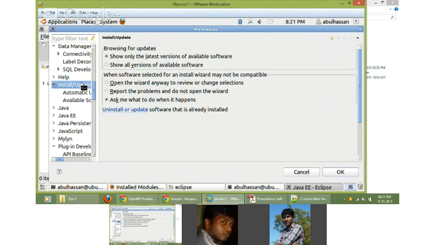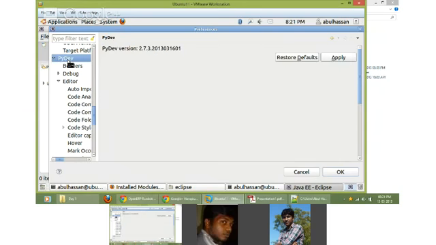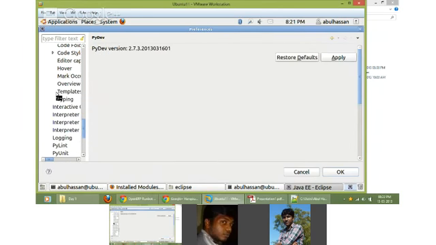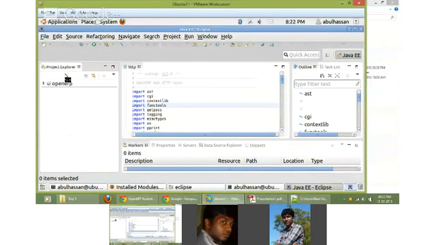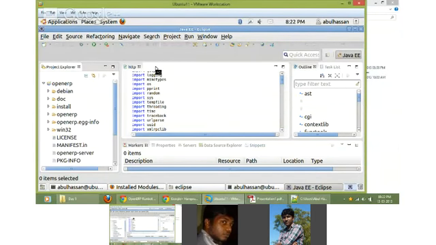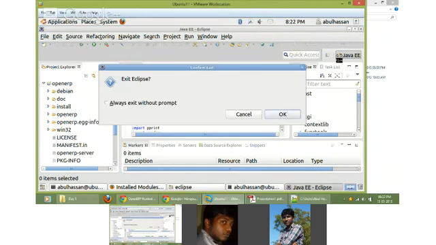Anyway, I think you will be able to find resources on how to install PyDev directly. It should be easy. I'm trying to find it. Once PyDev is installed, it will be here, and then you can open Python files directly here. I just wanted to show you how to install PyDev. Anyway, the Eclipse which I'll be giving you will have PyDev installed.